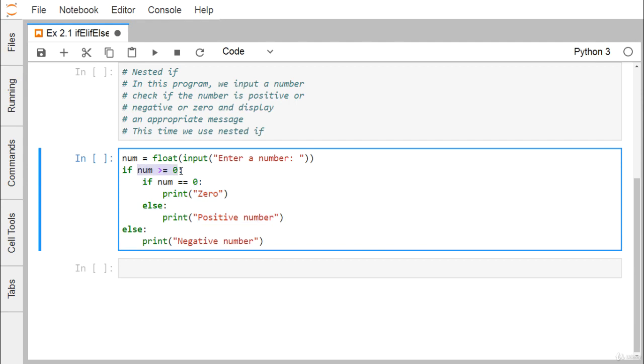So if the condition is false, then control will be coming directly to this else block, and here the negative number will get printed. Here you can find that this if else block is within the indentation of the outer one. So that means when this condition is true, then control will be coming to this if else nested one. So this is our nested if. So you are getting this idea that indentation is playing a very vital role in our Python coding. So let me go for the execution.